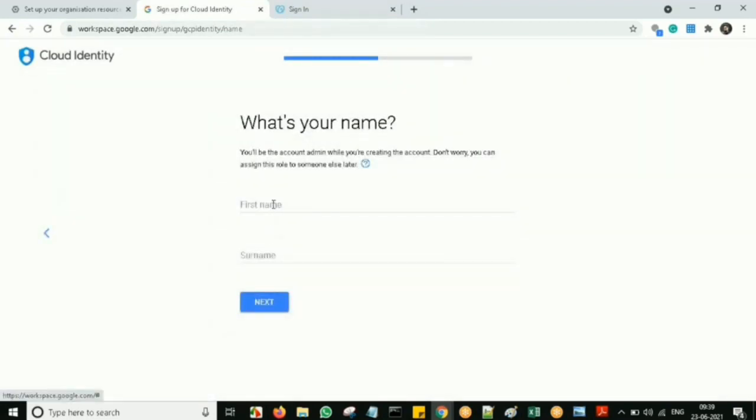It is asking for a first name and last name for the account admin. You will be the account admin while you are creating the account. Don't worry, you can assign the role to someone else also, which means later also you can assign the cloud identity owner. Now I'll assign a new cloud identity, which I can give in my name itself.